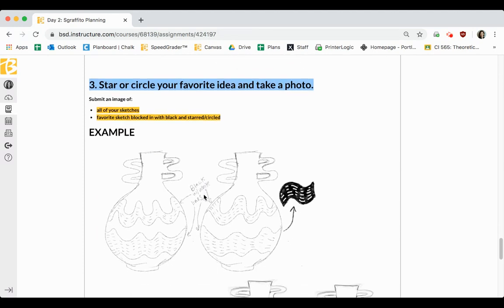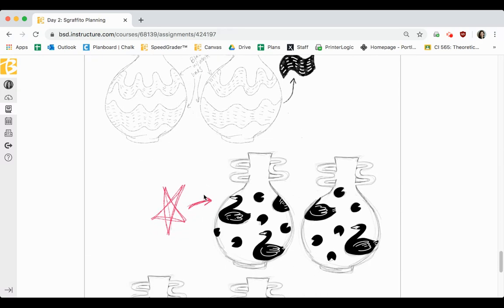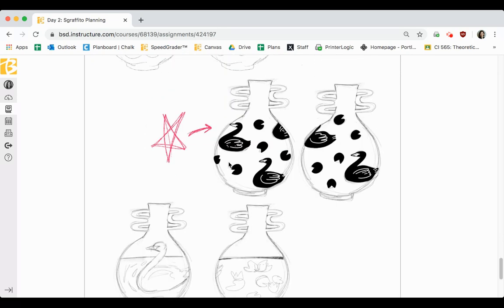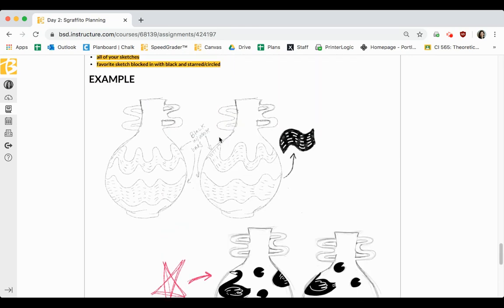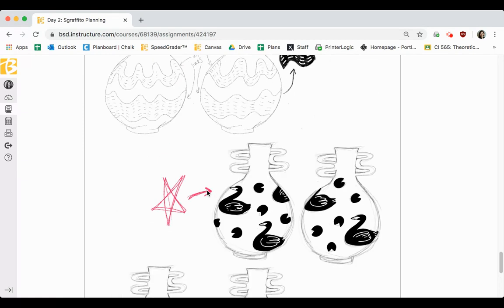When you're done with that, you're going to star or circle your favorite idea. Again, that favorite idea should be blocked in like this and upload an image similar to this assignment. So you should have 3 ideas, show the front and back of each idea. So front, back, front, back, front, back, and block in your favorite idea to give you an idea what will be black, what will be white, and star that so I know which one you're planning on.